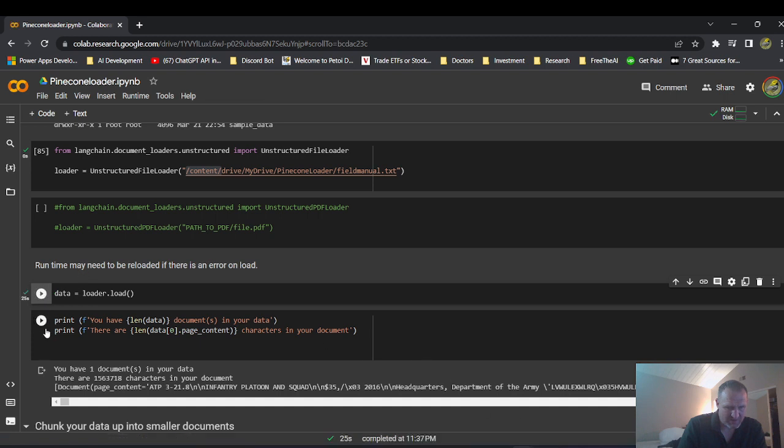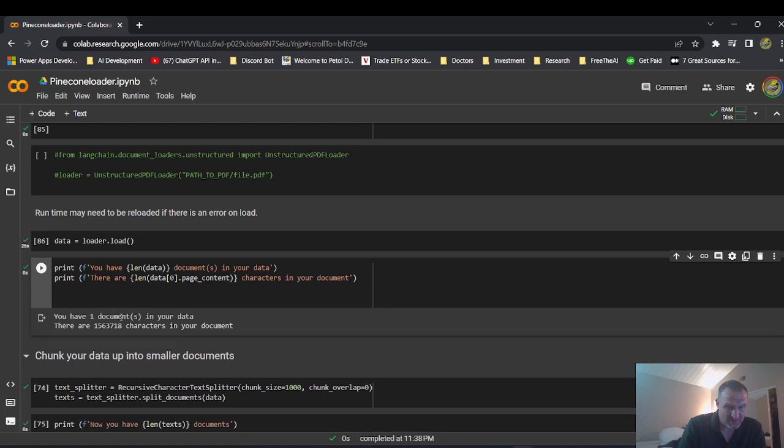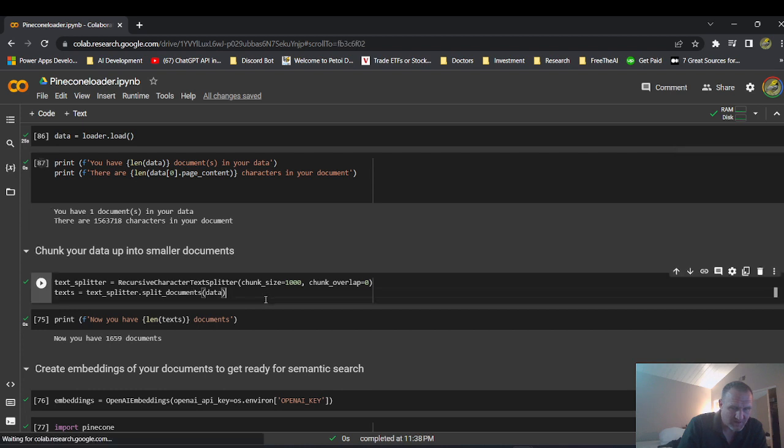But anyways, it ran. This will tell you how much you have. It got one document, that's good. This is how many characters are in the document. So there's a lot of characters. This is parsing through about 1.5 million characters, so that's a lot. In this step, it's doing a split.